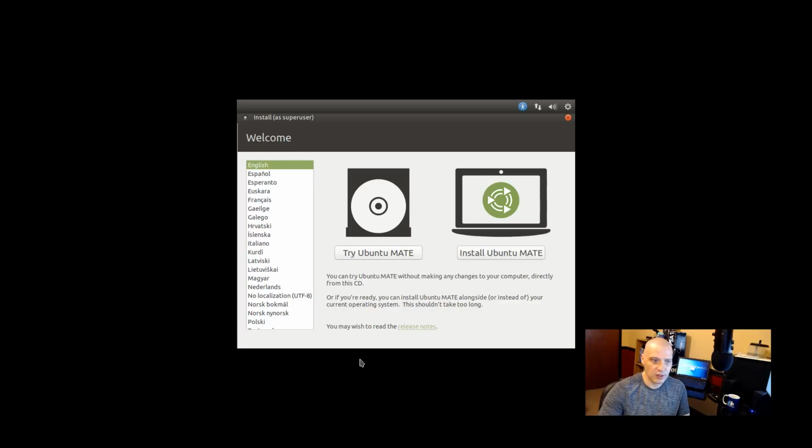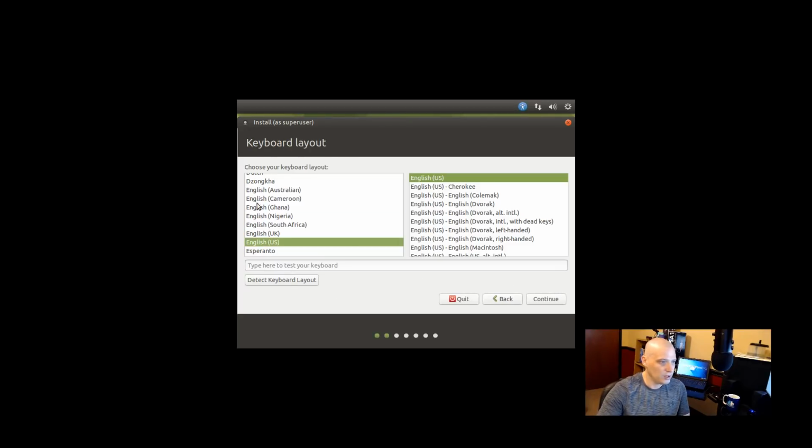All right, and it looks like the guest editions are not working in the live environment, so I'm going to have to deal with this very small screen resolution, at least during the install portion. I'm going to choose Install Ubuntu MATE. English has already been chosen for our language, so I don't need to do anything there. We have our keyboard layout, English US, has been chosen. I'm going to click Continue.